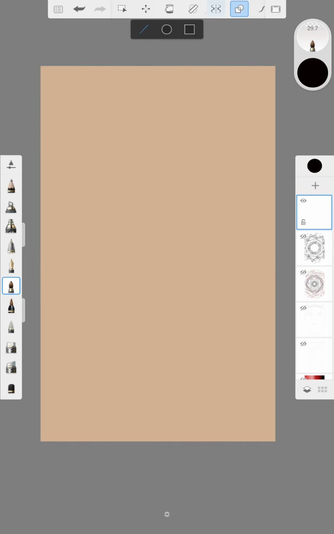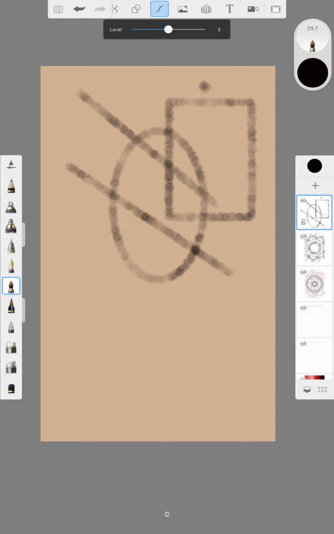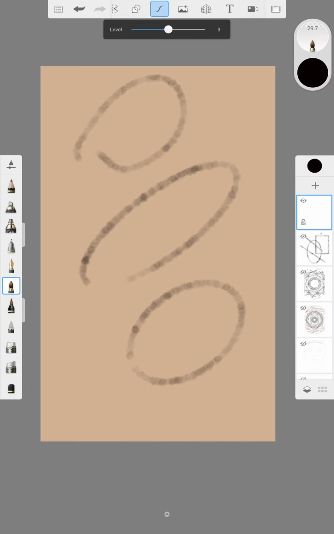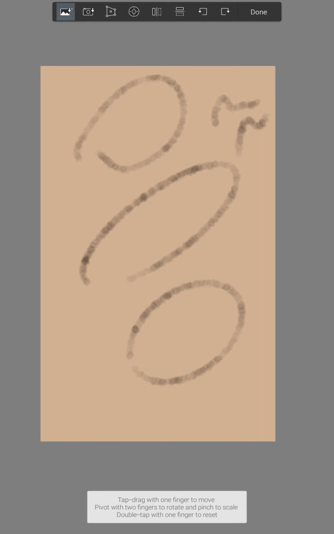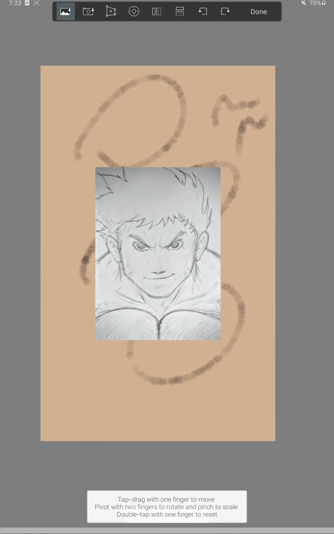Then there's the line tool, and there's also ovals and squares and lines. It's got the predictive curve, which I don't really use. Kind of like adjusts your curve after you've drawn it, which I don't really understand why you would want to do that, but okay. Import image. You can import an image to your layer.